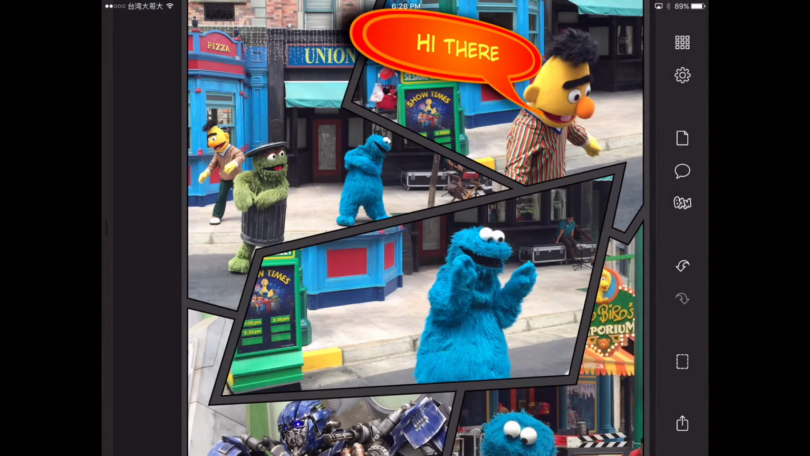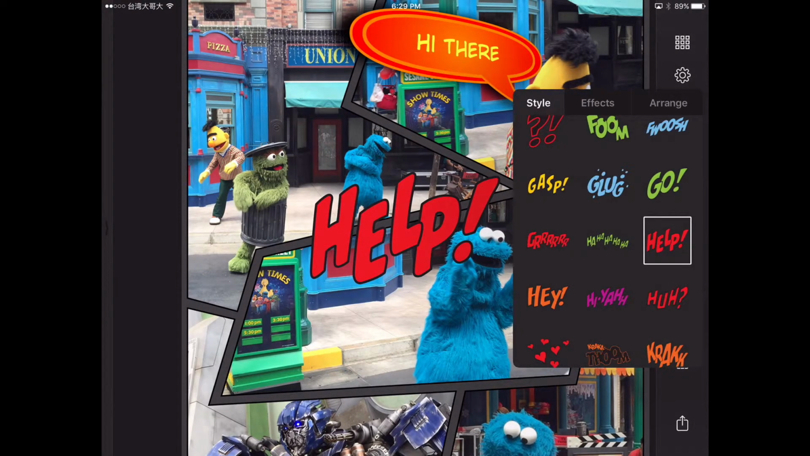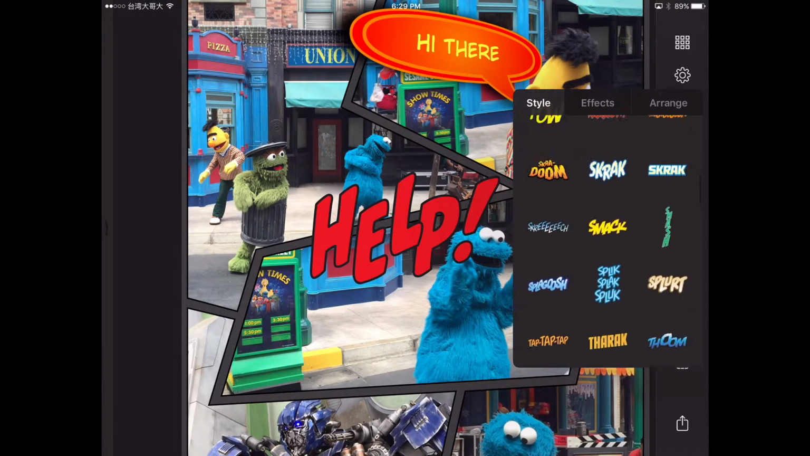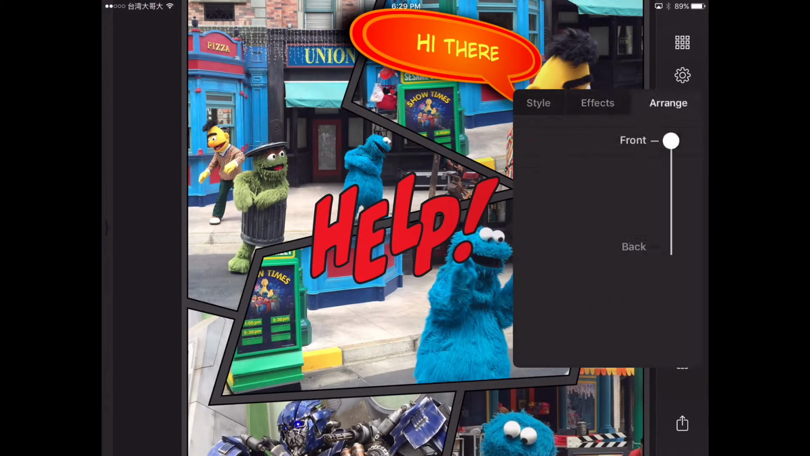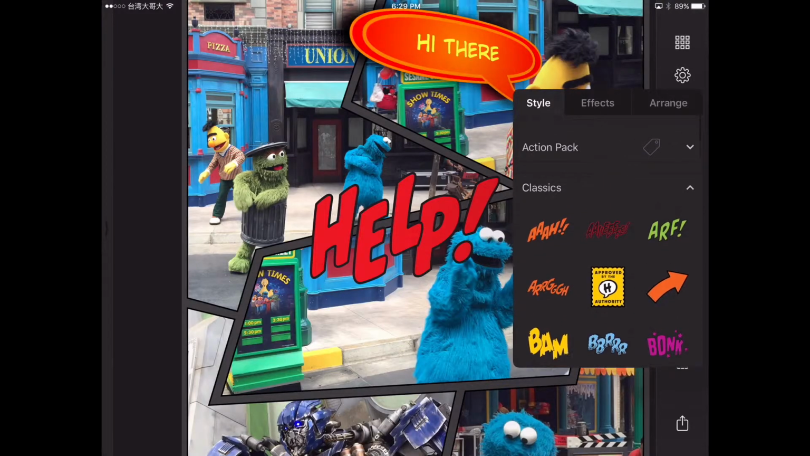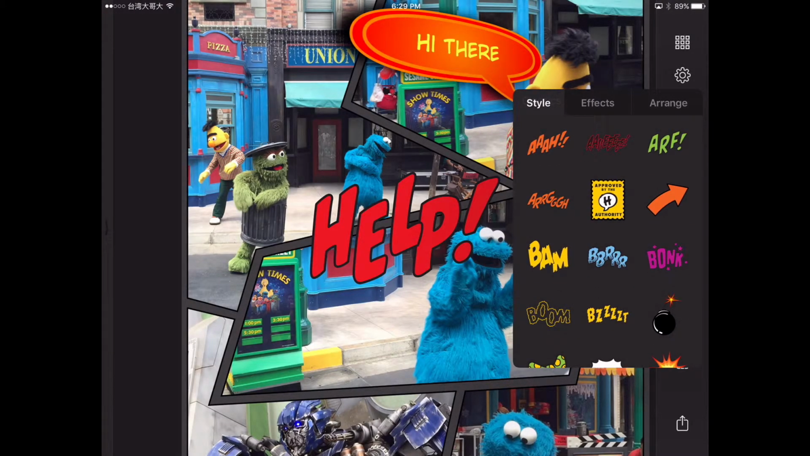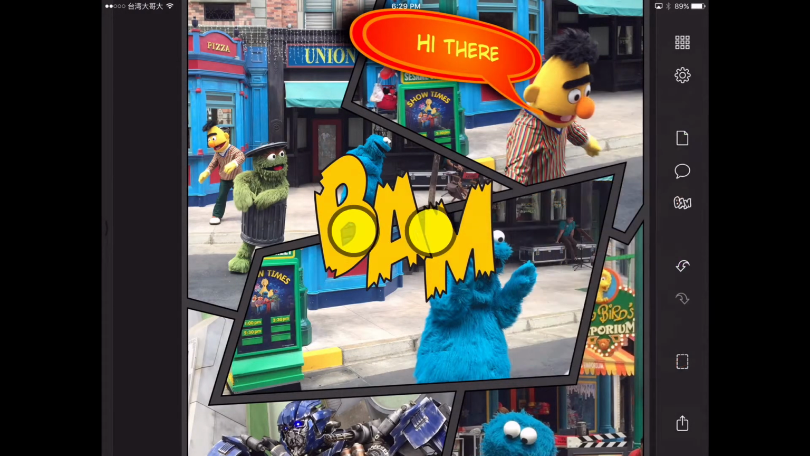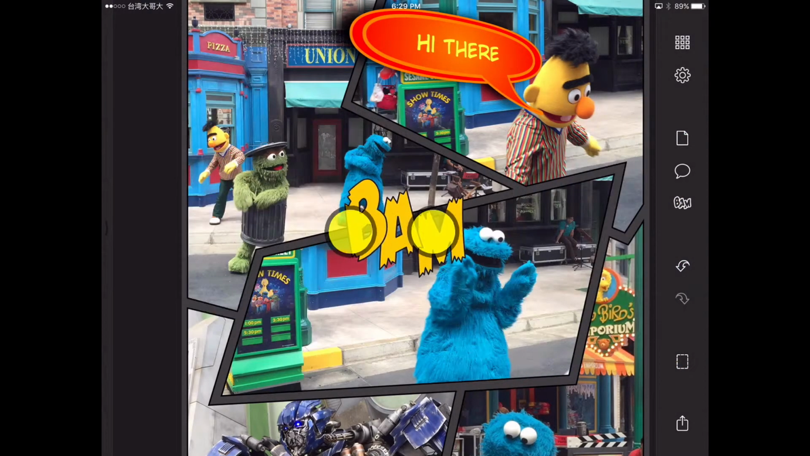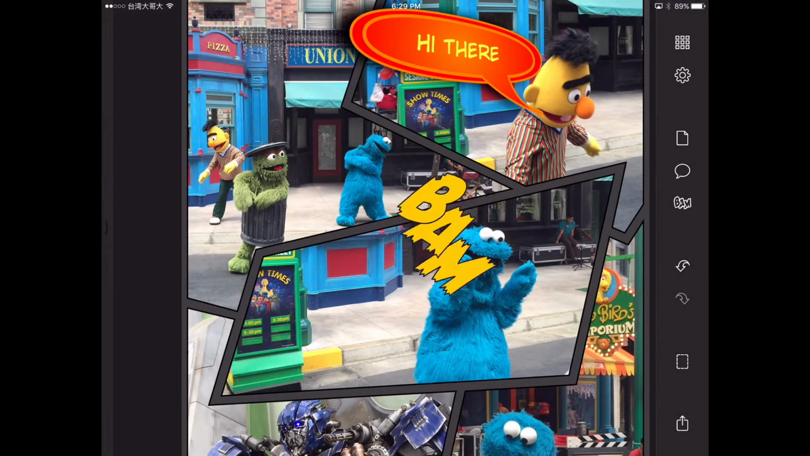All right. So next we have stamps. Stamps is made by the letters BAM, BAM. If I click on them, I get a whole bunch of stamps. And just like the text, you have style, effects, and arrange. If we look at the classics, we can go something like BAM. I want to change mine to BAM. And I can make it bigger. I can make it smaller. I can turn it around.